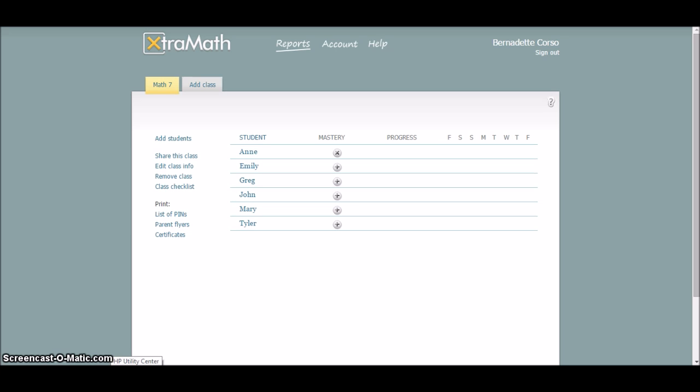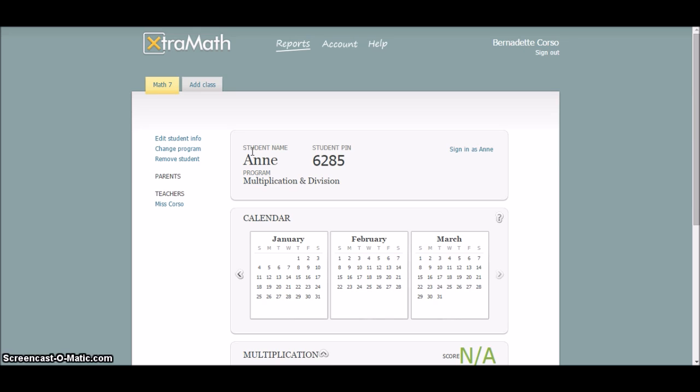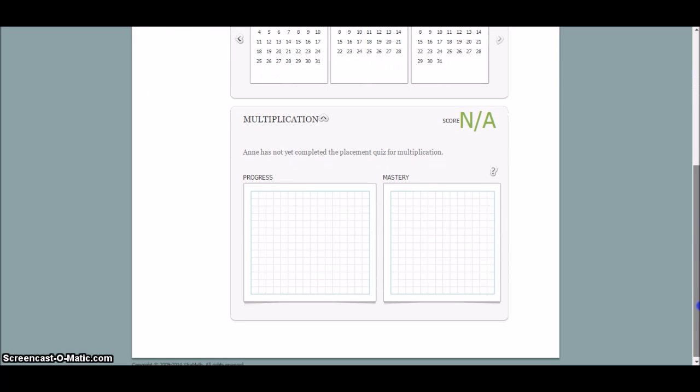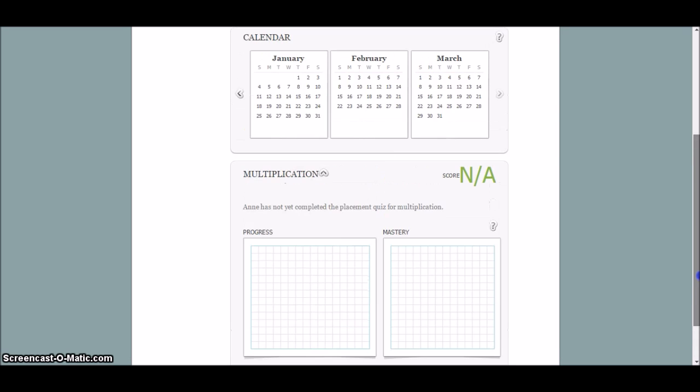So now that you have taken a look at the basic structure of the dashboard, we can go ahead and customize the program to your students' individual needs. When you're ready to do that, go ahead and click on the first student you want to work on, and then you can take a look at their overview, their calendar, progress, and mastery, and all of this will be represented in graph format for easy data interpretation.